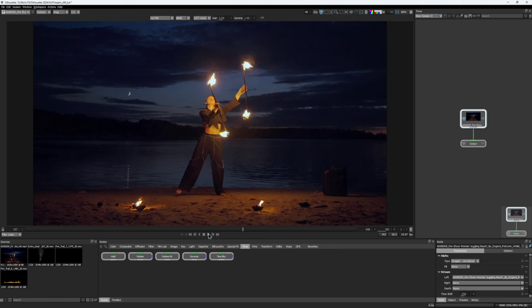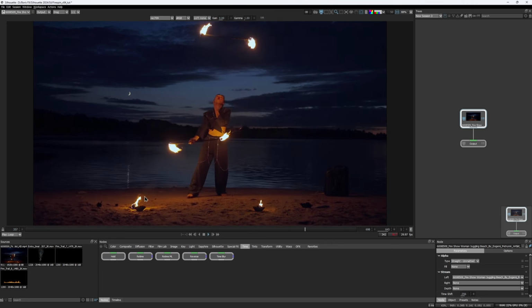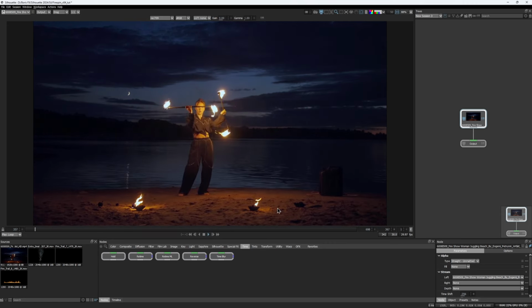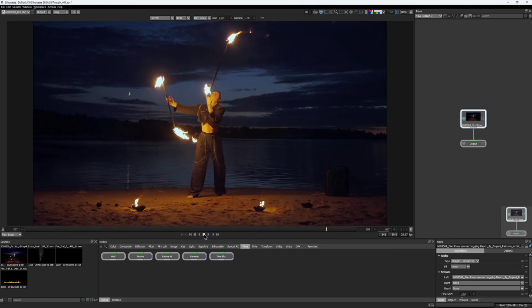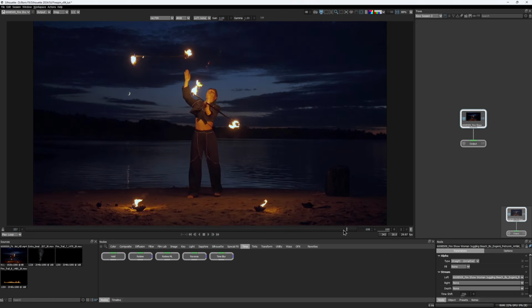Here I have a clip with some fire show tricks. But I don't really like these flaming cups in the front. They're just too small and don't look epic. So I wanted to add some bigger fire elements from both sides of the clip. Here's what my process looked like.